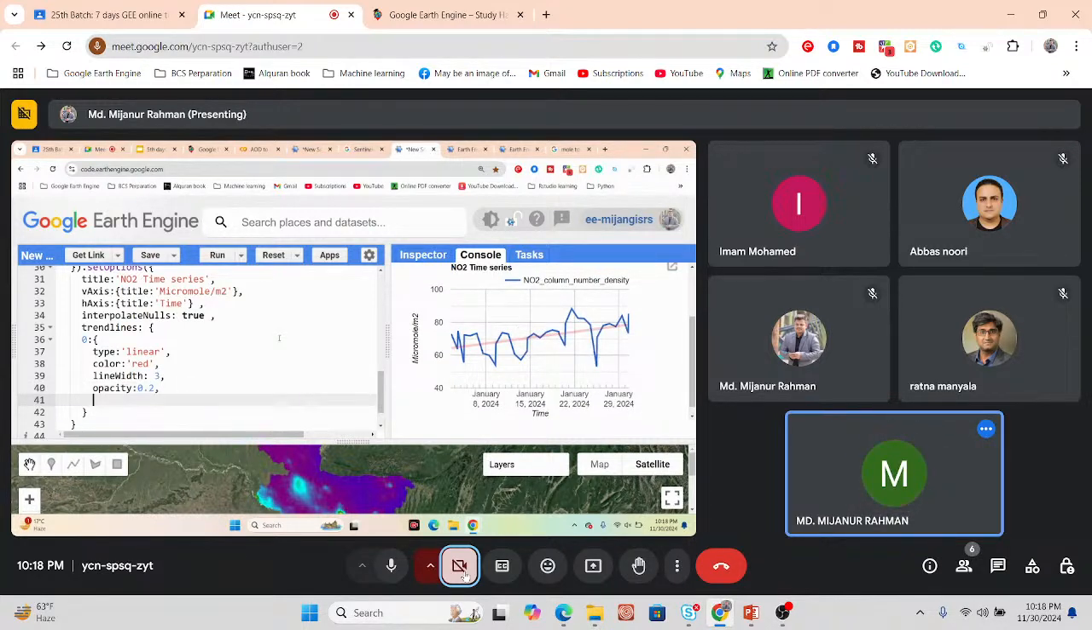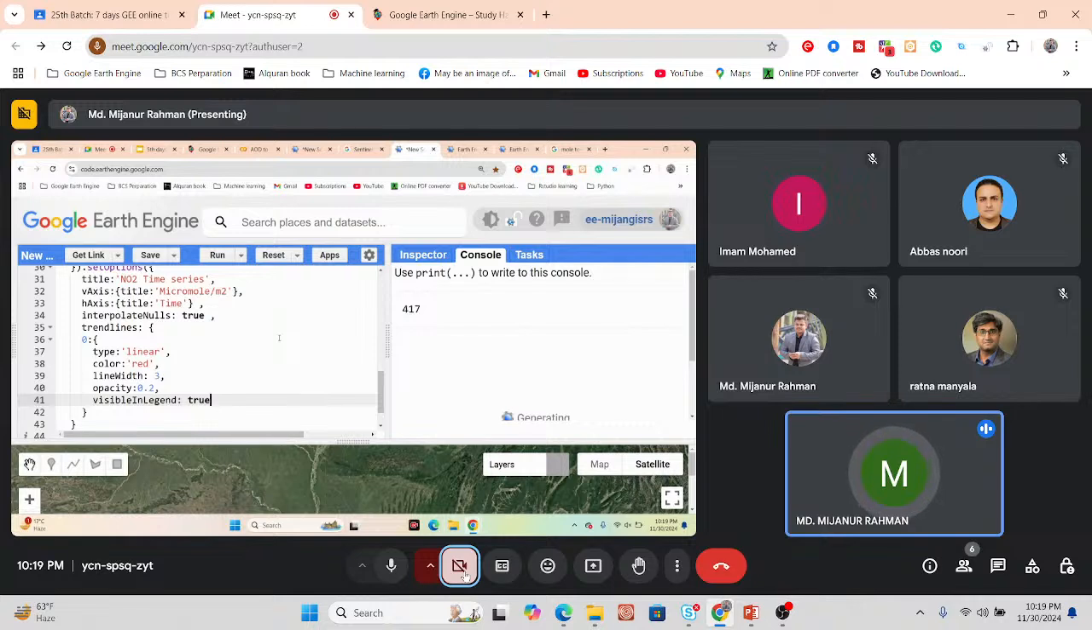So for that, just write here visible in legend. Just put here true. So now it has also added the legend for this time series chart and the trend chart.